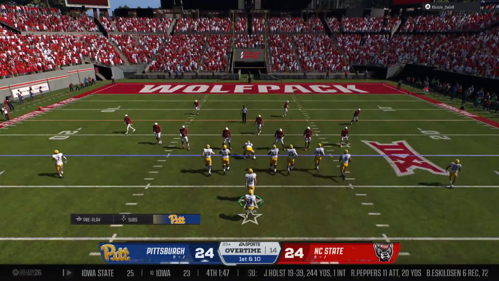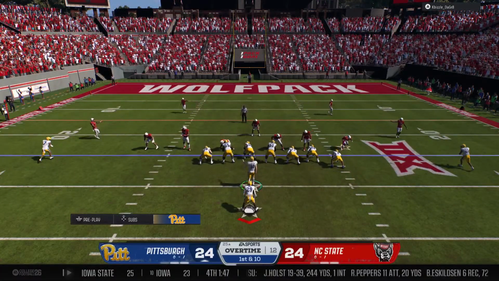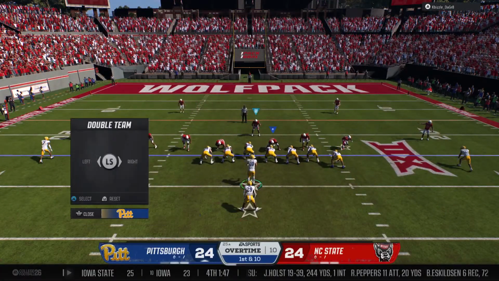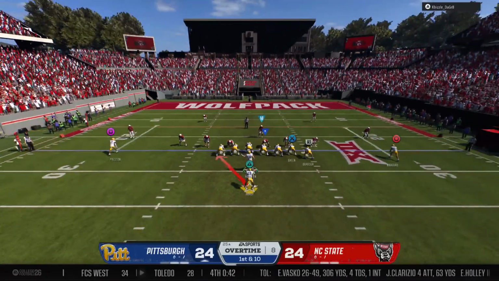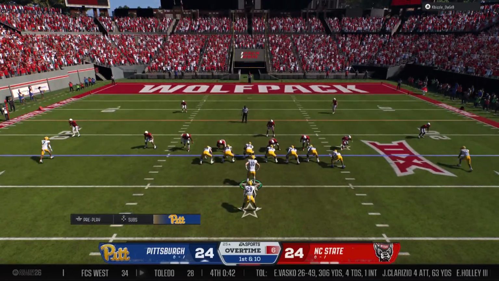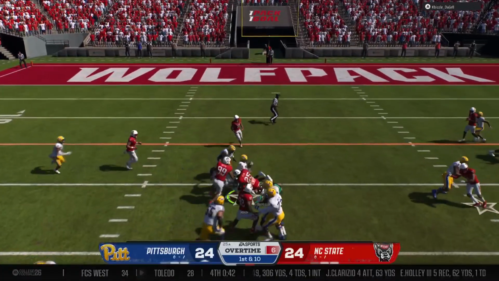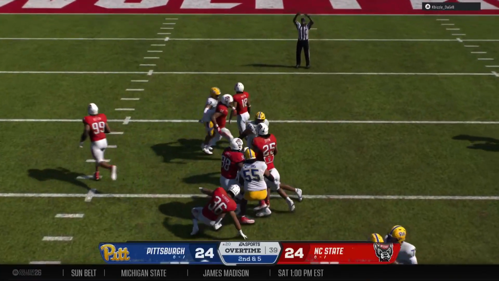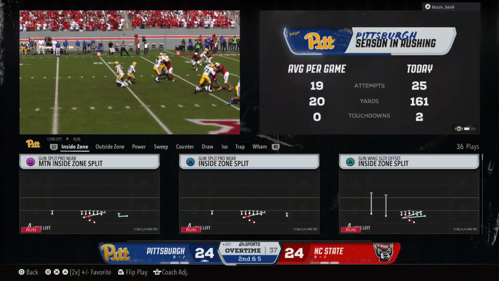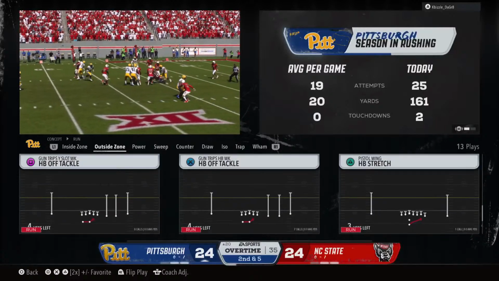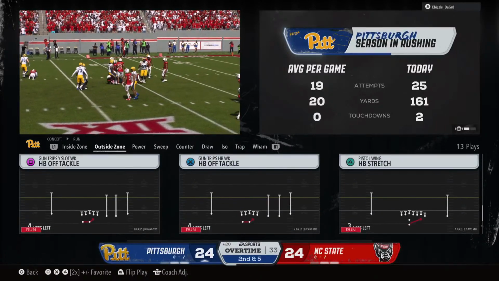We'll get it started here in overtime. The give to the back. Tackle is made right at the 20-yard line.